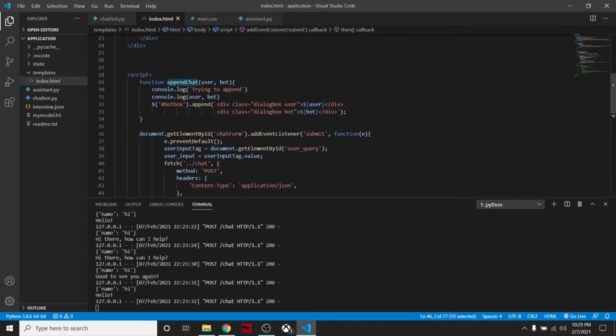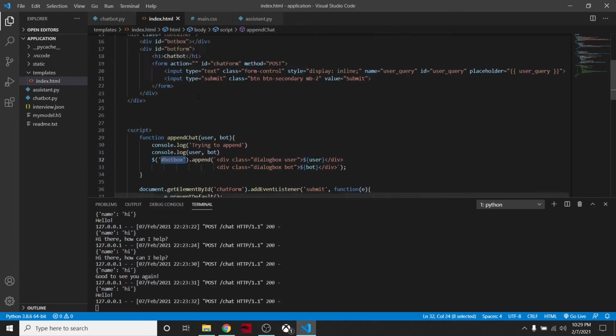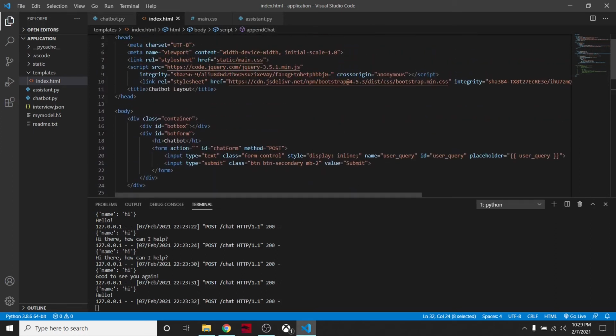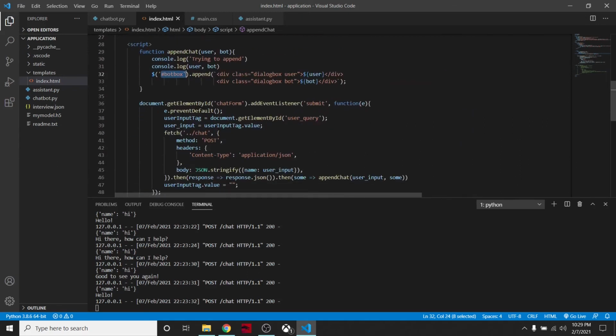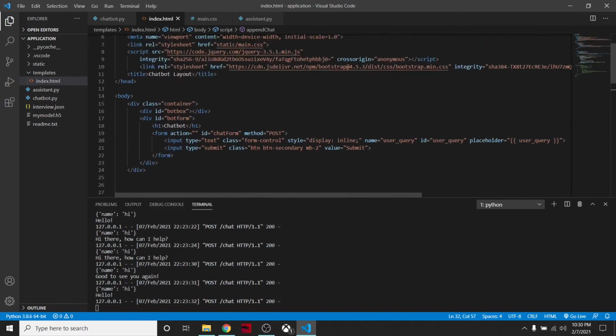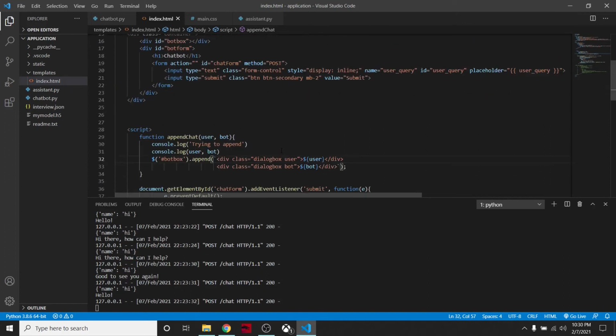What this append chat is doing, simply, into this bot box, which is this div container here, we are appending these tags, a div with the class dialog box and user, and then whatever the user input is. This is the user input, and this bot variable is referencing the response that our bot gave. We are adding these child elements to this container, to this div.